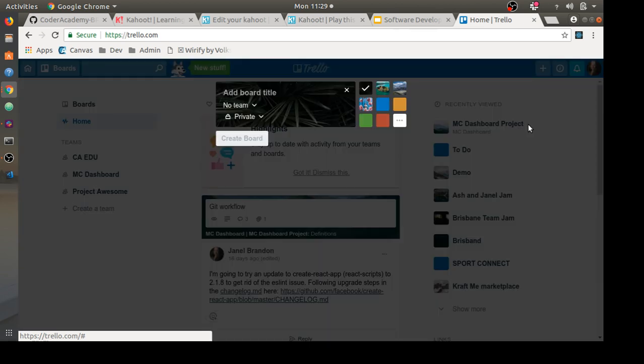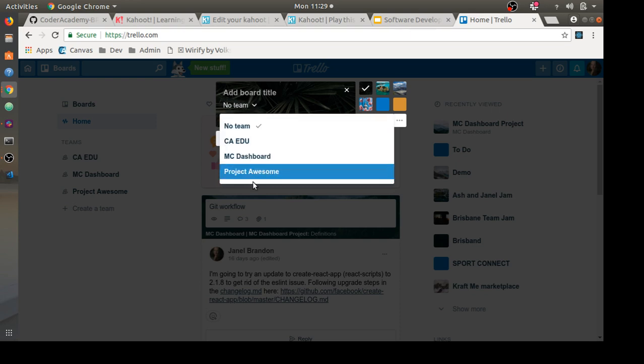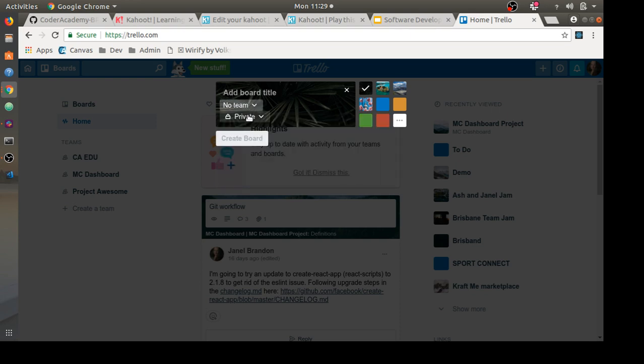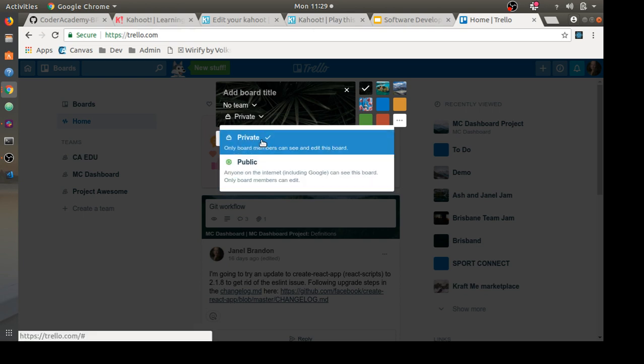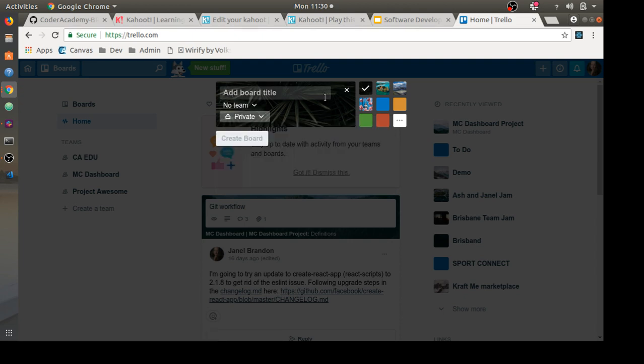But I'm going to create a board. By default, it has no team, but if you have teams created already, you can assign a team to it. By default, it's private, and only members that you assign as collaborators can look at it. You can make it public, and then anyone can see it. You can also pick a background for it, which is nice. Everybody likes a little background. I'm going to just make a plain blue background for the moment.